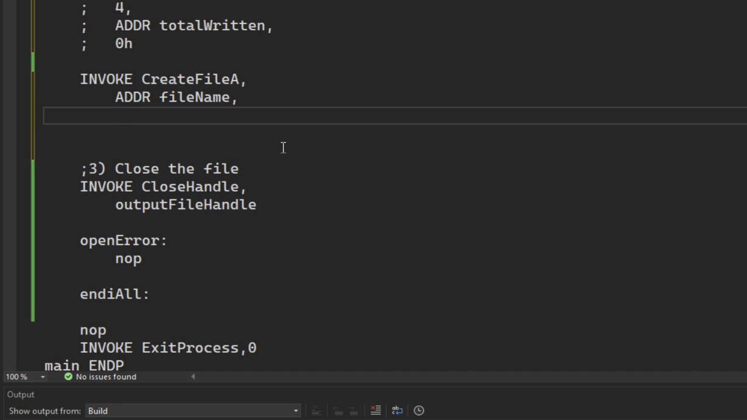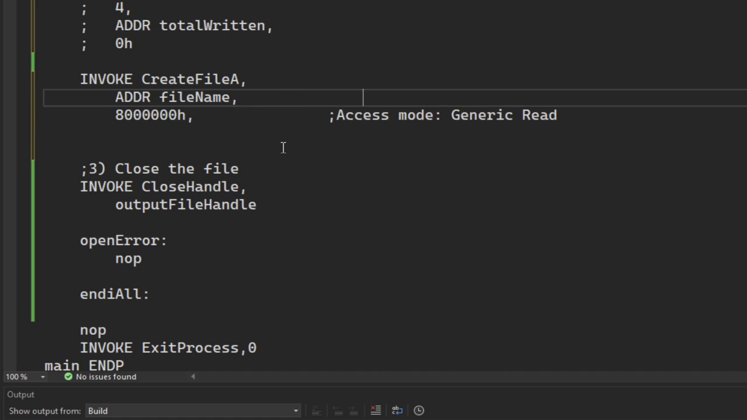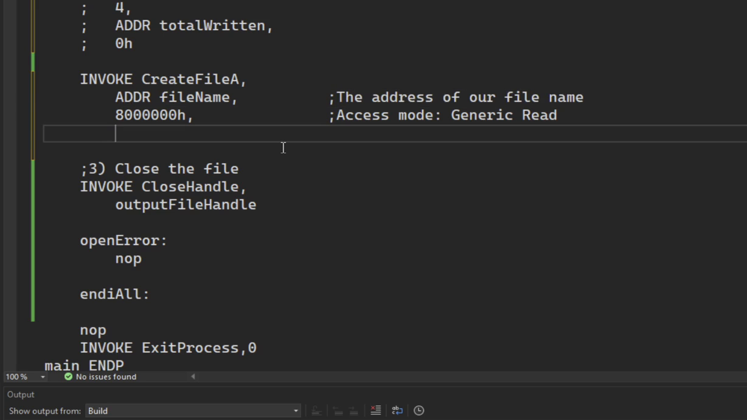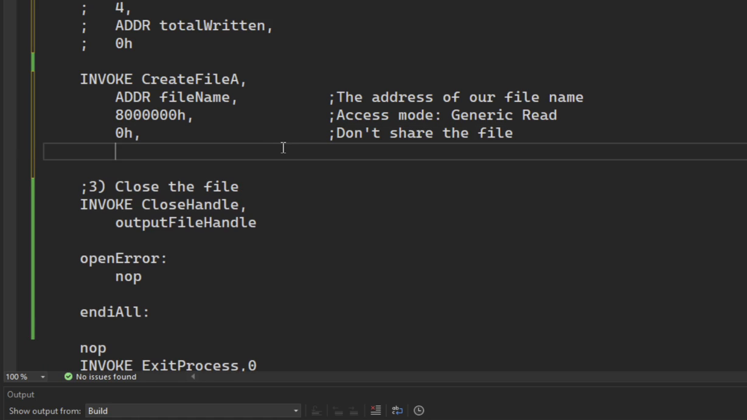And now, because we want to do a read, it's 80000000, so it's 8 million, I believe, hexadecimal. And this is the accessMode, generic read. The address of our file name. Okay? Now, we don't want to share the file, so a lot of these are going to be the same. The next one is going to be another 0. No security. We don't care for right now.